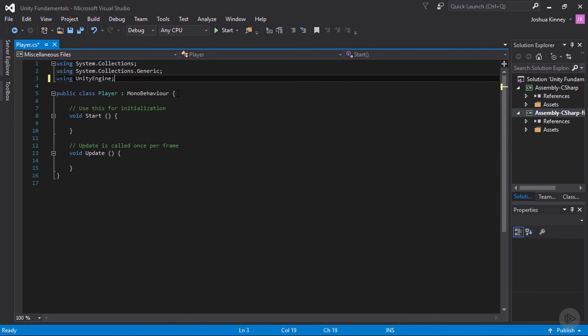Now typically we use the Start method for initialization of variables. So let's say that we had a variable that was to set the player's starting health. We could create a variable that is waiting for a value, and then we could use the Start function to set that value.